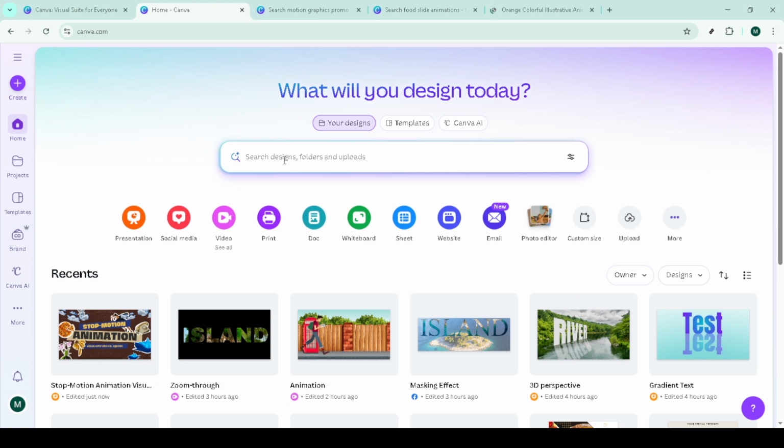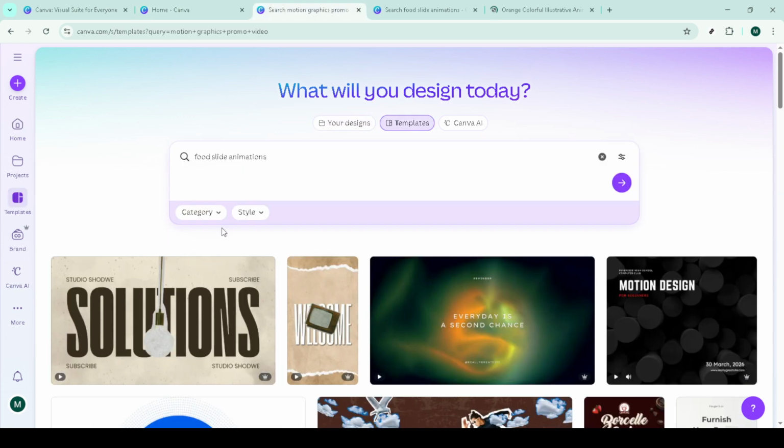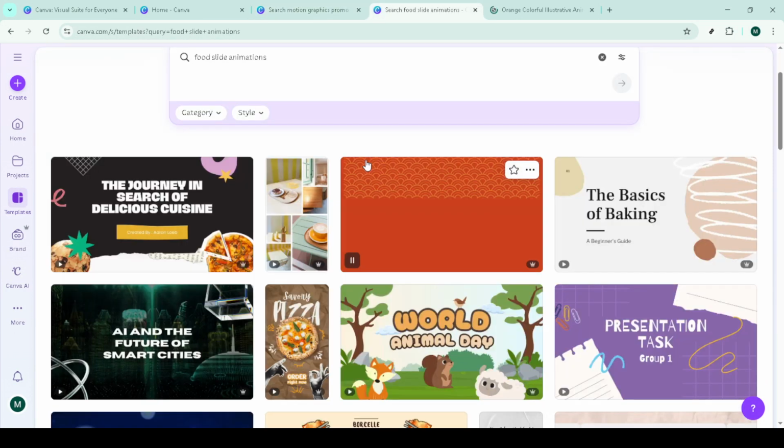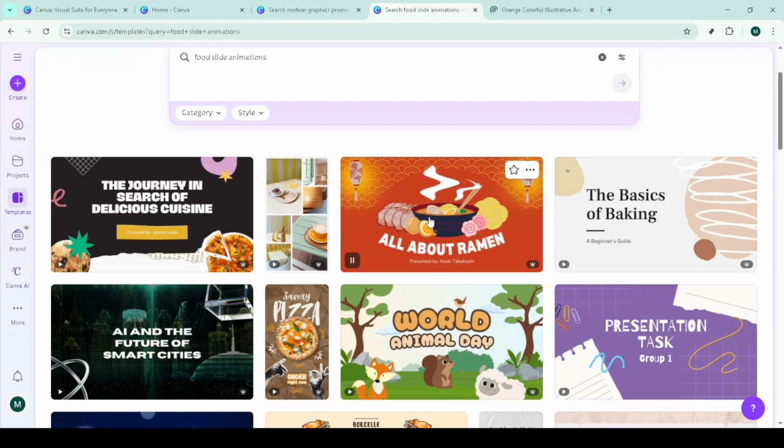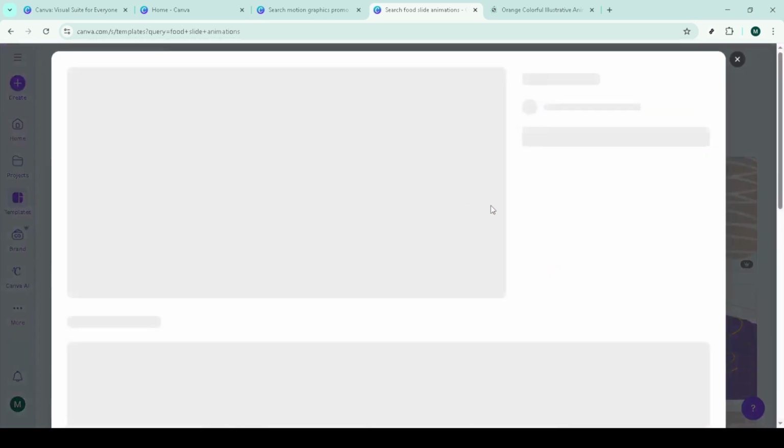You can choose a ready-made video template if you want a quick head start, or pick a blank video to have full control over the look and timing. Choose the aspect ratio that matches where you'll publish, like 1080 by 1080 for a square post or 1920 by 1080 for widescreen. Before designing, set up guides.